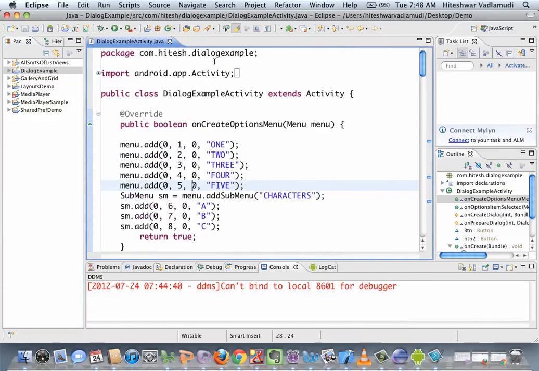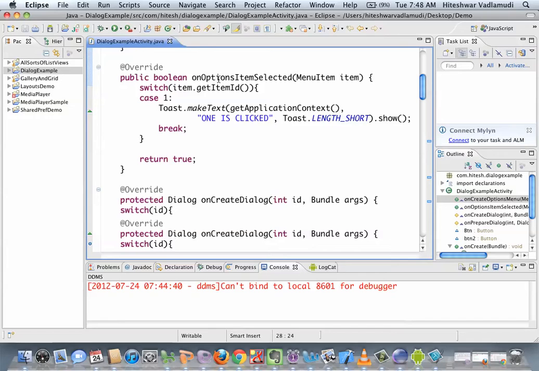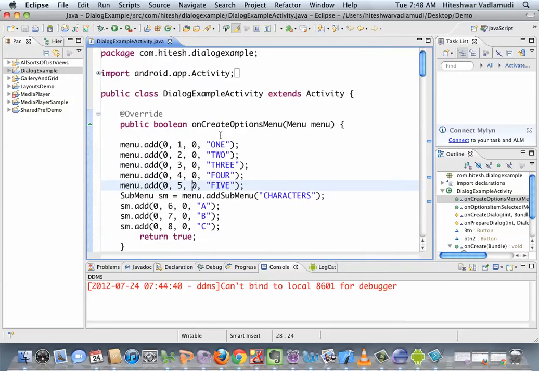What are the two functions? onCreateOptionsMenu and onOptionsItemSelected. This is very much clear for all of us. Now what we will do is, there are chances that here you are just hard coding the different menus that you want to add, right? Menu.add, menu.add, menu.add, menu.add and all of that stuff.